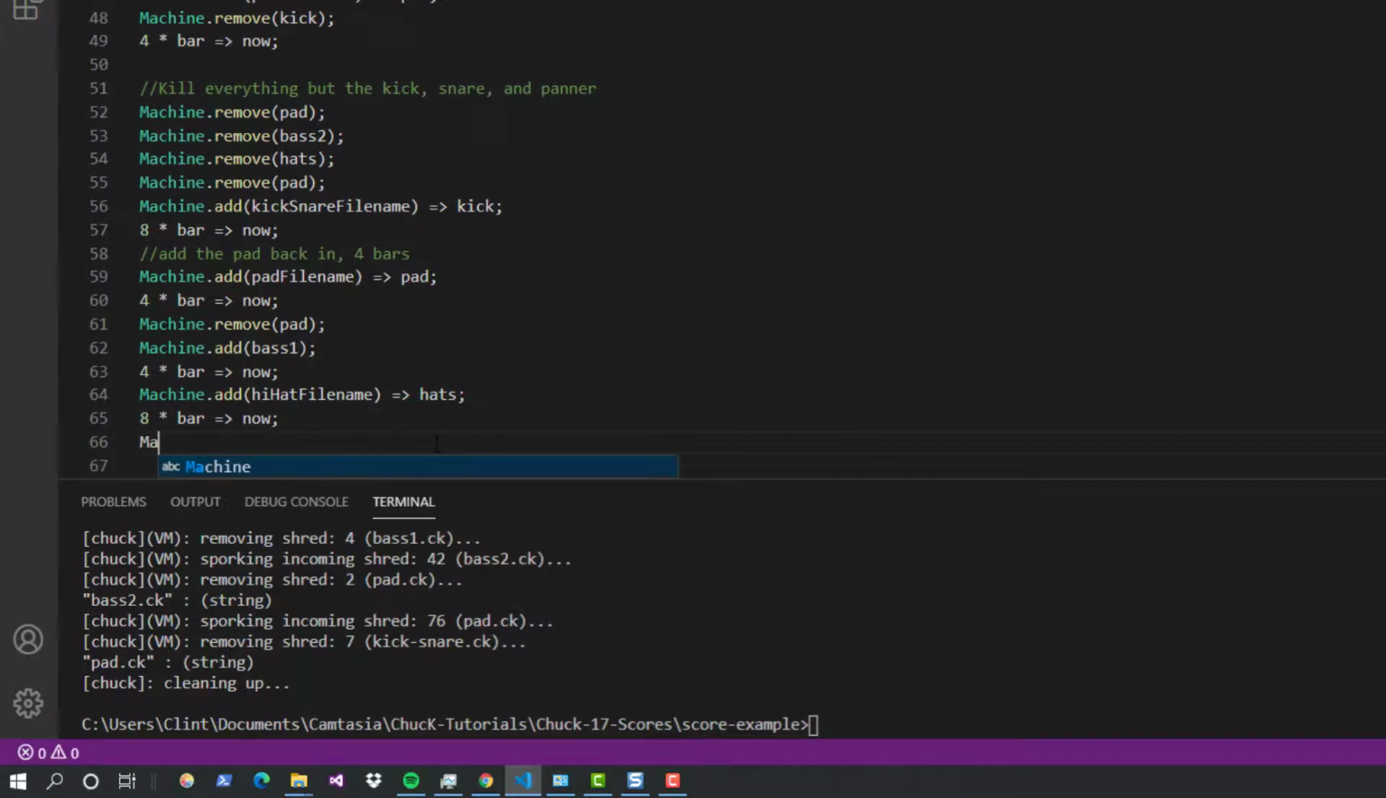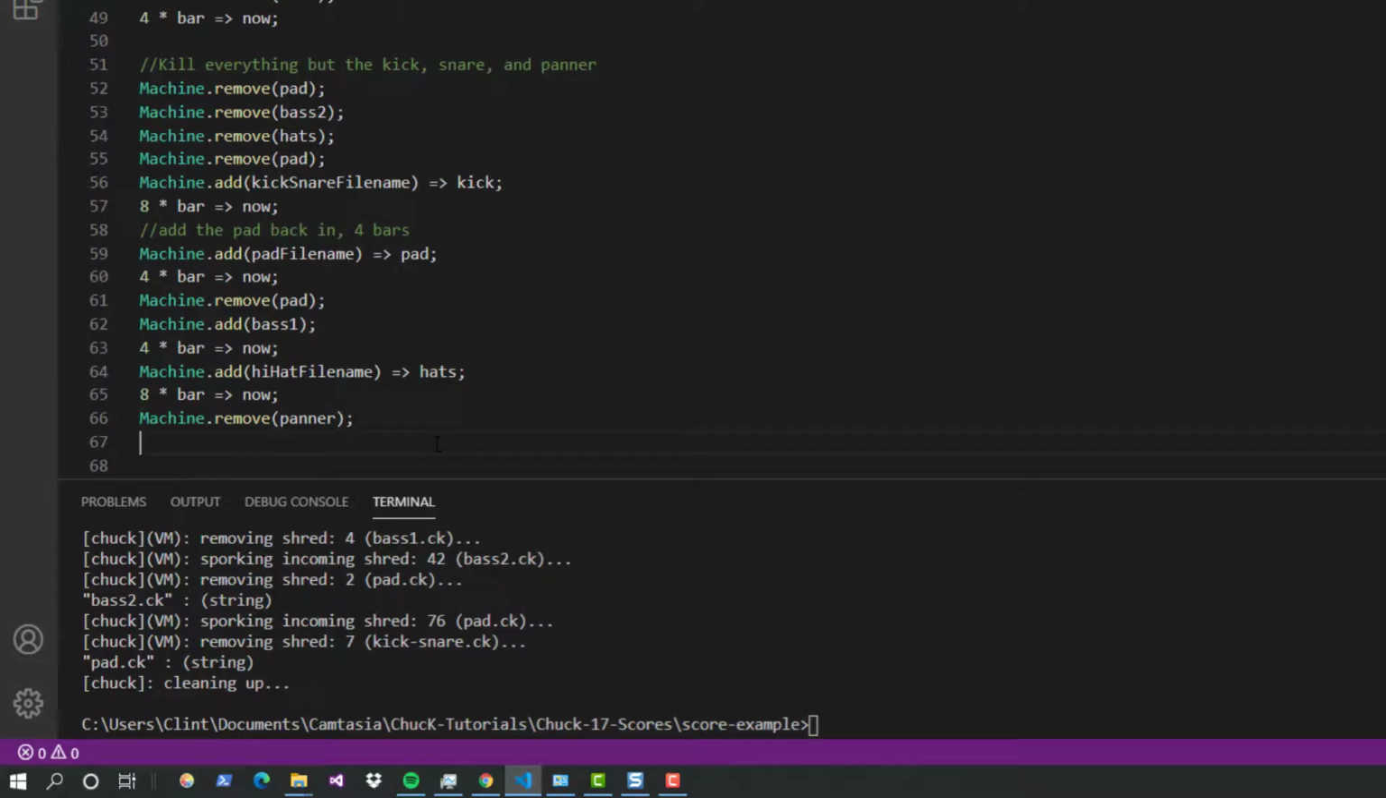And then we're going to remove the panner, leaving just the bass, the kick, and the hi-hats. Eight bars of that.